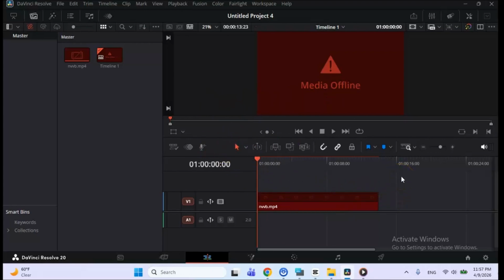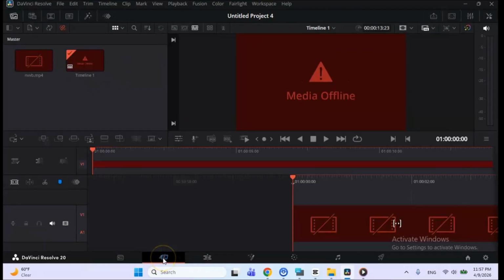Now here's where most people get confused. They think the files are deleted, but in reality, DaVinci Resolve has just lost the connection to the file path. So the files are still there, but the software doesn't know where to find them.